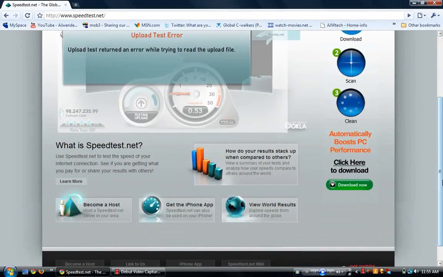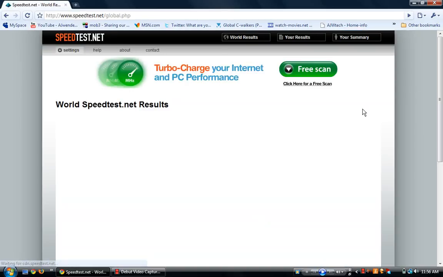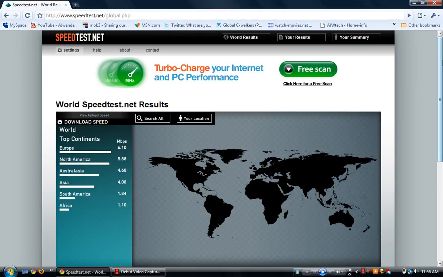And there's also an app for the iPhone, and you can also view world results. With world results, you can see your area or different places, like Europe has the top download, North America after that, even though I think Japan is the farthest ahead. But yeah, that's speedtest.net.